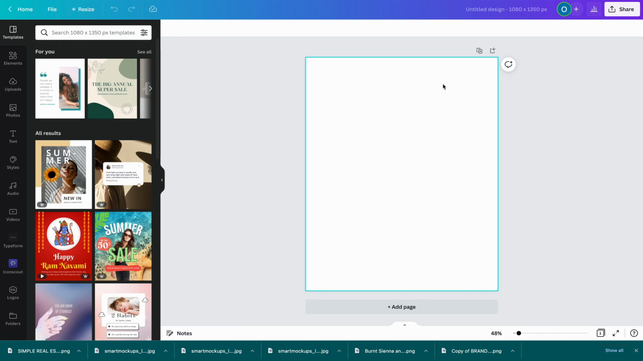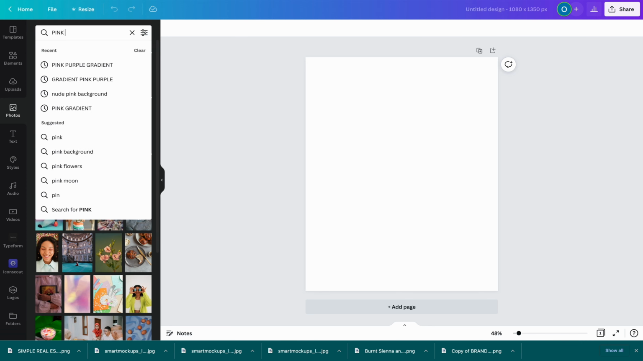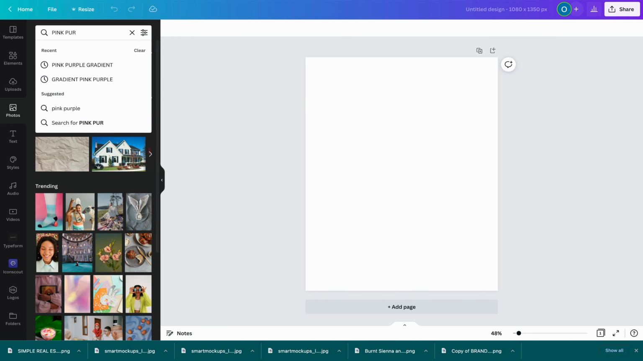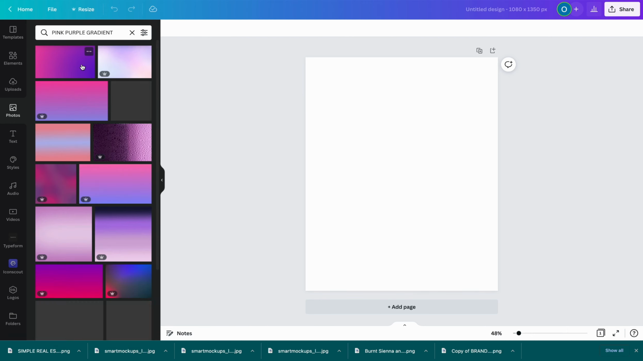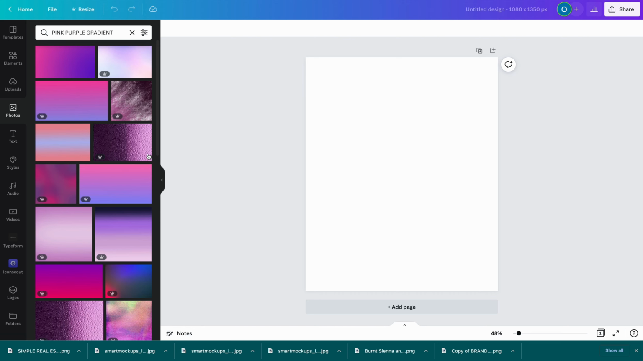So the first thing that I want to do is give my workspace, or let's say the background of my poster, a color. In this video, we are going to be working with gradient pink and purple a lot, and a lot of white too. Okay, so I'm going to go to photos and search for pink purple gradient. As you can see, you have just probably one or a few others, if you scroll down, that are free. Most of them are for pro users, but we are going to be using the free one.